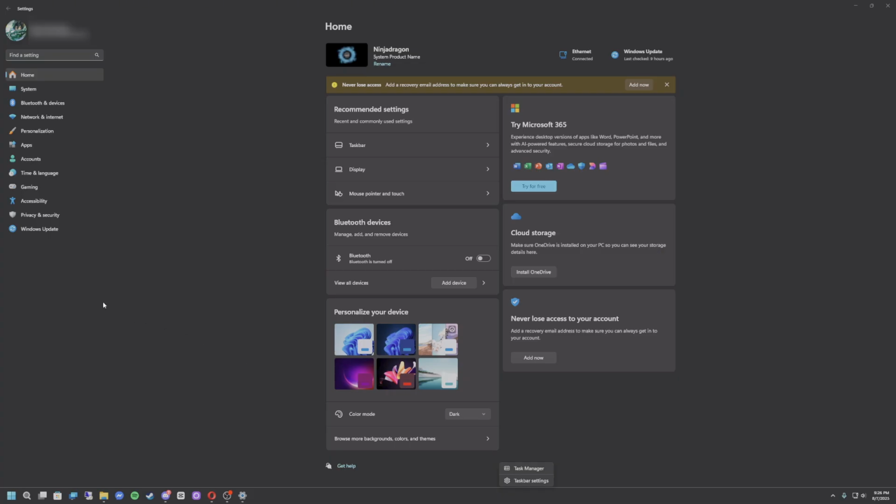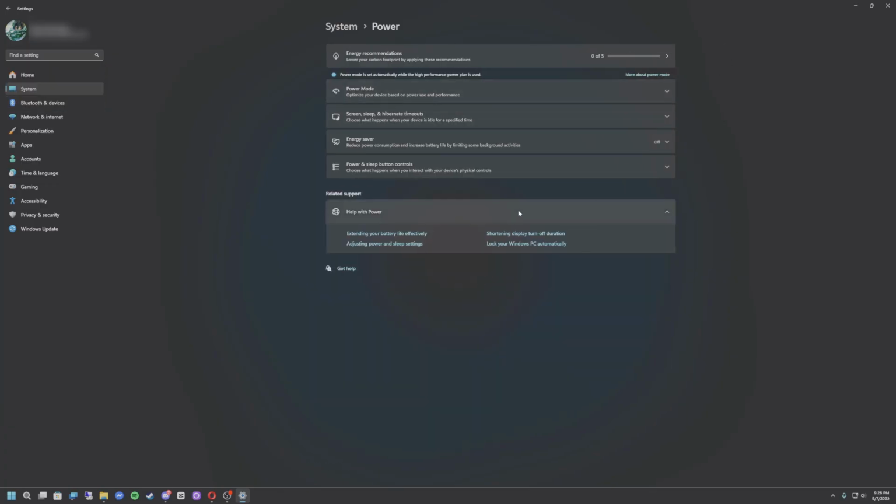And then you want to navigate to Power and battery. So you go up to the search bar, you can type in power and sleep and battery settings. And like I said, this may vary based on your desktop or laptop.